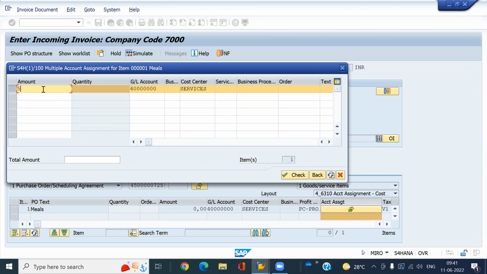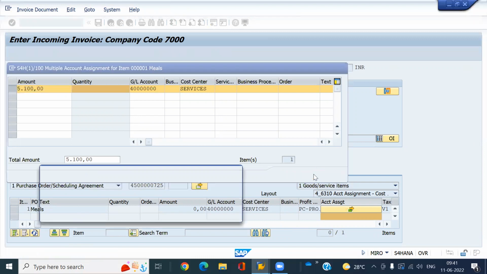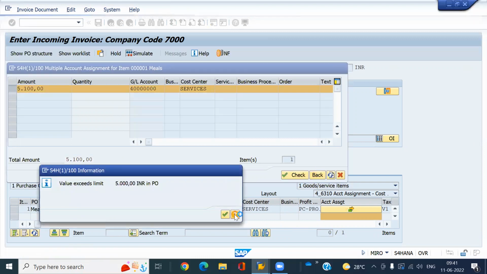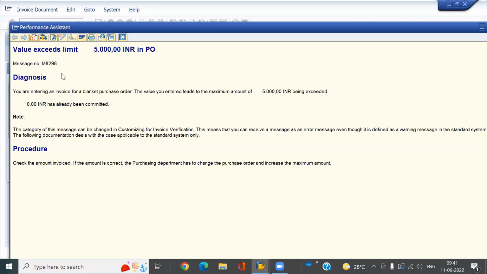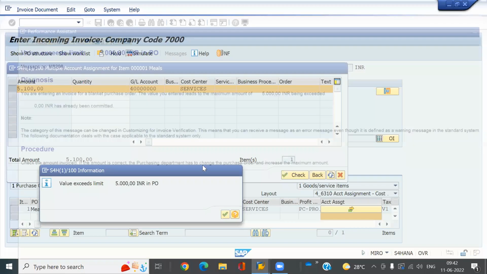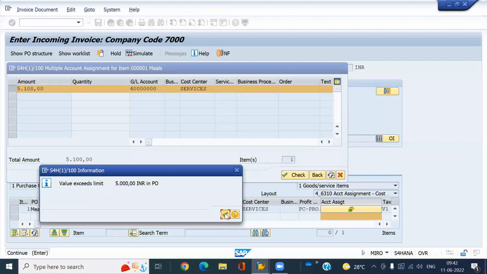If I enter more than the overall value, so I just enter like this, 5,100, the system says that the value is exceeded. So if I come back here, let me see what the messages are. The system gives you only a warning here, not an error. If you want to make it an error, you can make it an error also. I'll just post it first for this invoice.